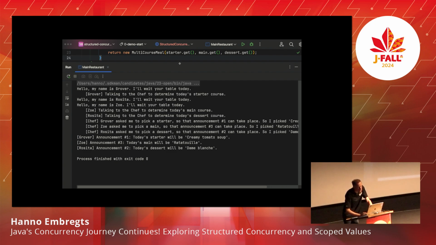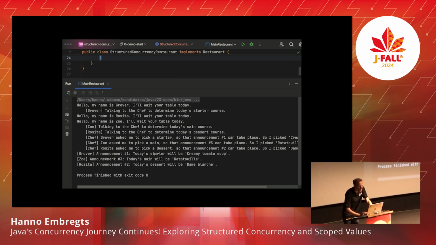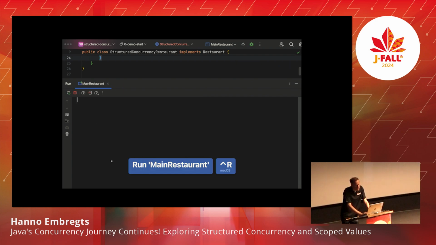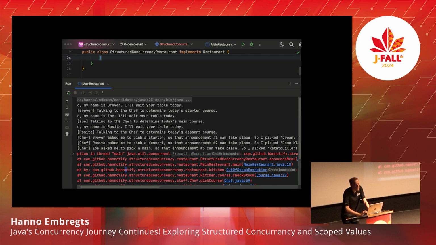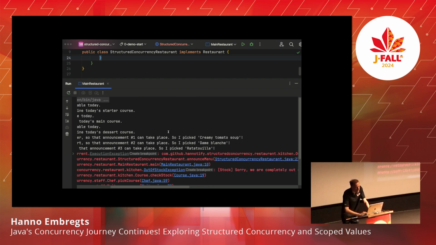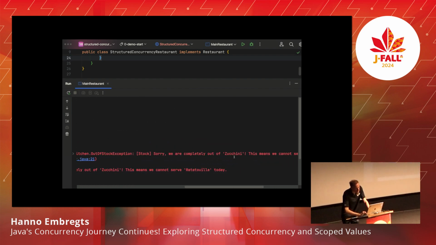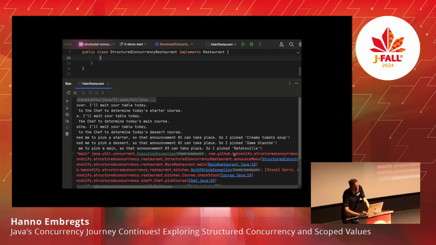And what we also see is that all courses have been announced successfully and they arrive out of order. But of course, that's concurrency for you, right? But if I repeat this a few times, something like this will happen, right? So every ingredient has a 5% chance of being out of stock. In this case, it is probably zucchini. We are completely out of zucchini, so we cannot serve ratatouille today.